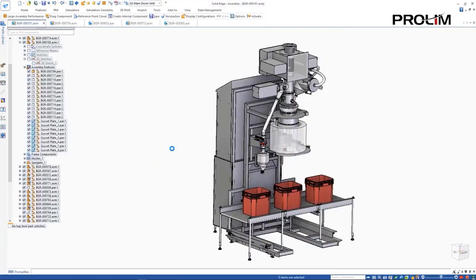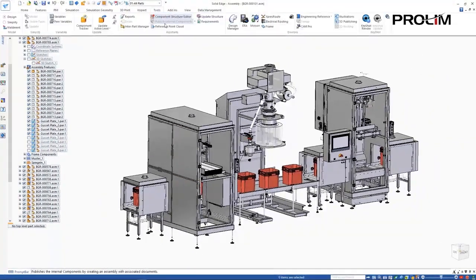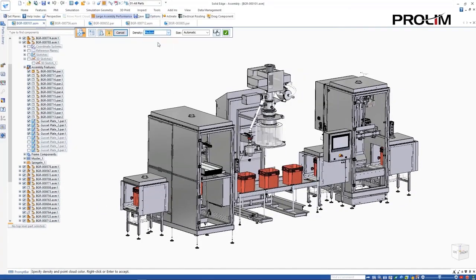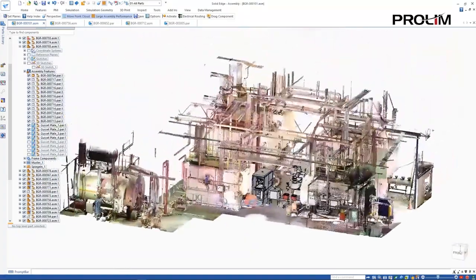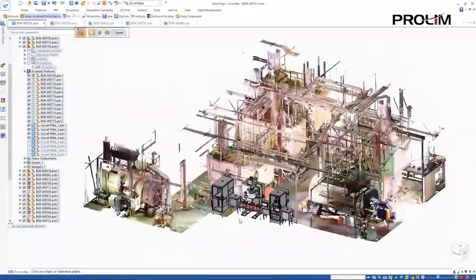Solid Edge introduces the ability to reference point cloud scans in order to visualize a design in its intended environment. The command supports all common formats. Full control over point density and size is available. The point cloud can easily be repositioned in relation to the Solid Edge model, and clipping planes can be used to focus on a required area of the design.